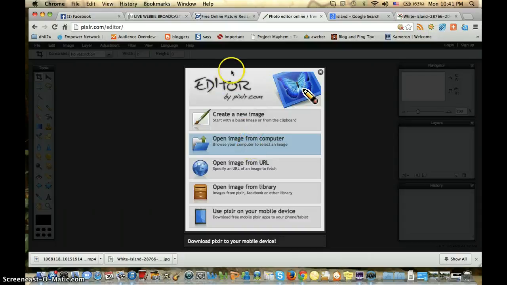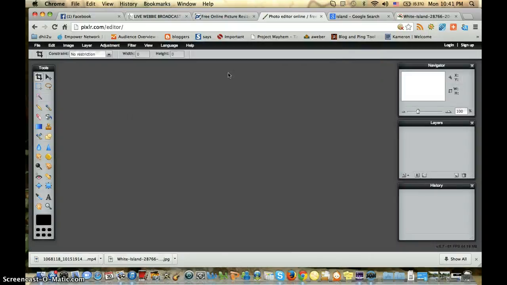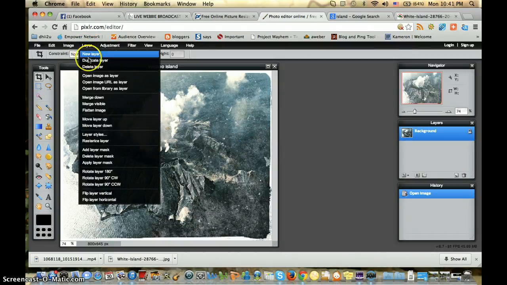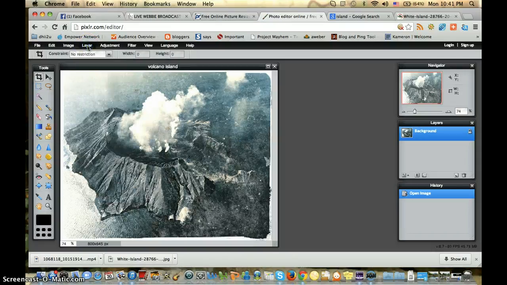So I'm gonna go with the volcano island that we just saved. It's gonna show up like this, at actual size, this big only. If you notice the tools here, it looks kind of like the free tool that we also have in our computer called Paint. It's pretty much similar, except there are a lot more things you can use up here. There's layers: you can put in a new layer, duplicate layer, delete layer, open image as layer, and so on. There's a lot of things, but I'm not gonna go into too much detail. I'm just gonna show how you can add words on here.